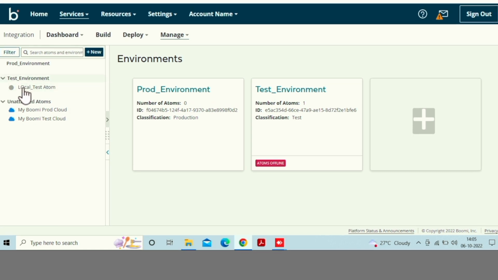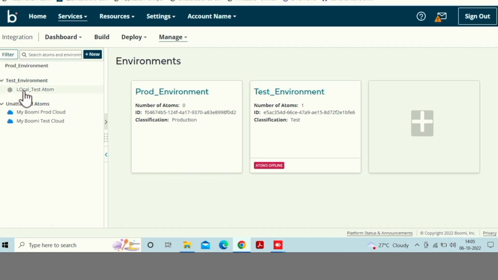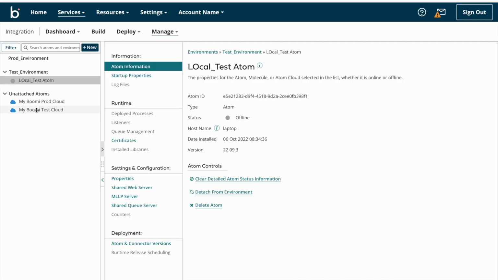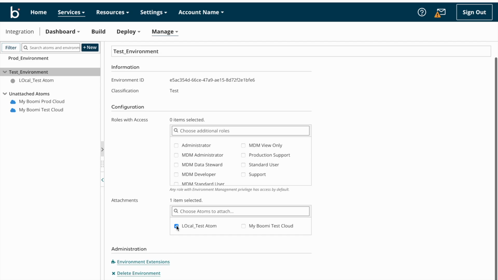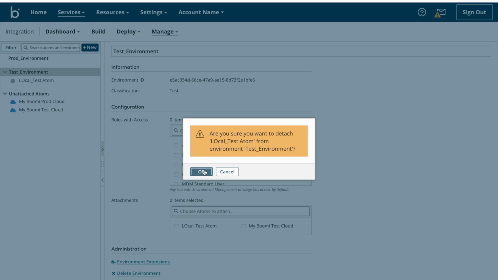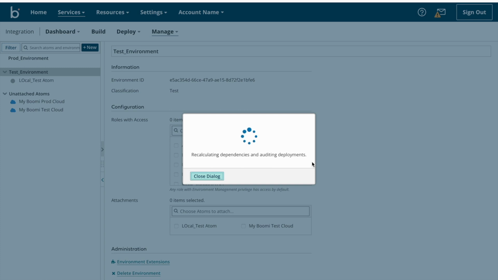Now we can look into how to attach or detach an atom to the environments. We saw how to set up a local atom, right? Now we can work with the cloud atoms. These cloud atoms are already there in my Boomi platform by default. I'm attaching the test atom to the test environment and the production atom to the production environment. I'm clicking on the test environment and here the atom is checked, right? For detaching, you just uncheck that one, and the atom got detached.